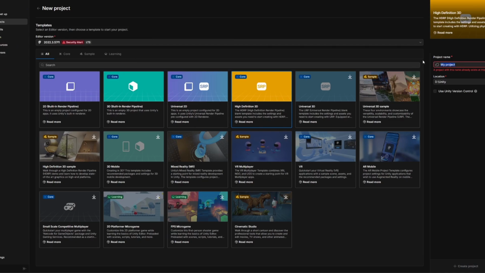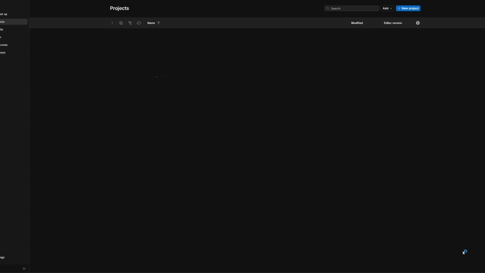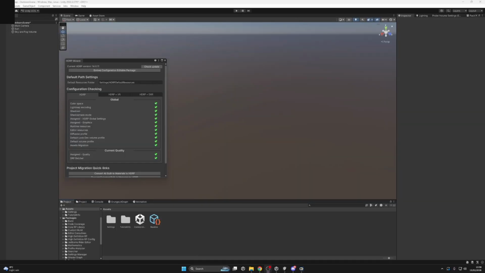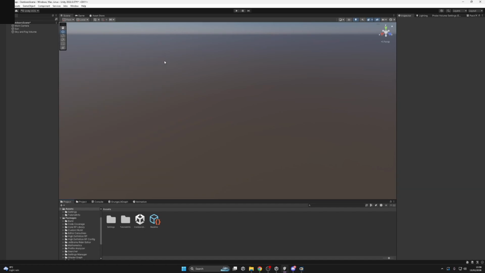Probably best be in a new folder called Unity. Now you've selected the location, choose a name for your project, like My First Map or something. Then click Create Project and it should do some stuff. Wait for it to do its thing. Once it's done, it's going to open the project. With this, it will most likely open an HDRP wizard. You're going to want to close that thing as you don't need it right now.